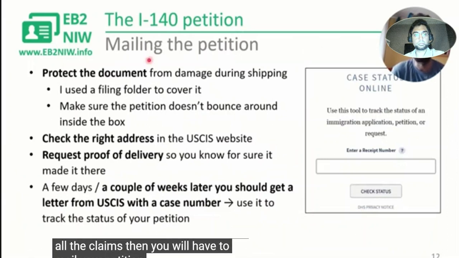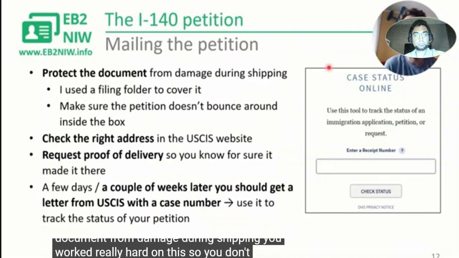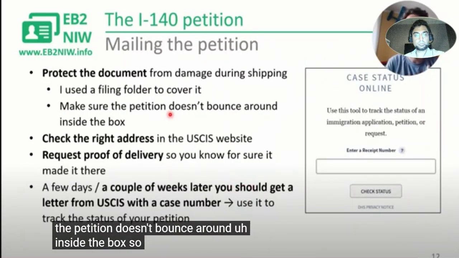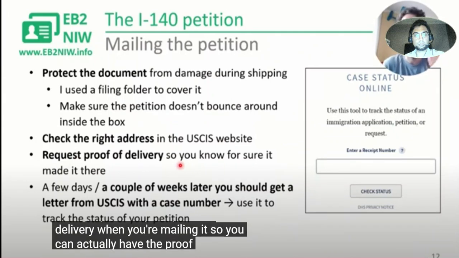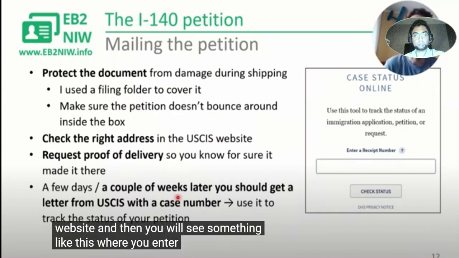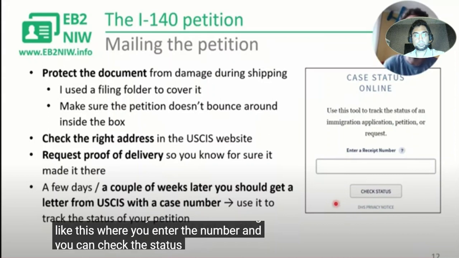Then you will have to mail your petition. You will protect that document from damage during shipping. You worked really hard on this, so you don't want it to be damaged. While you can see that I have to choose a box that is of the proper size in their website. So you can actually have the proof that somebody at USCIS received it, you get a case number, and you can check the status whenever you want, within 2 months.